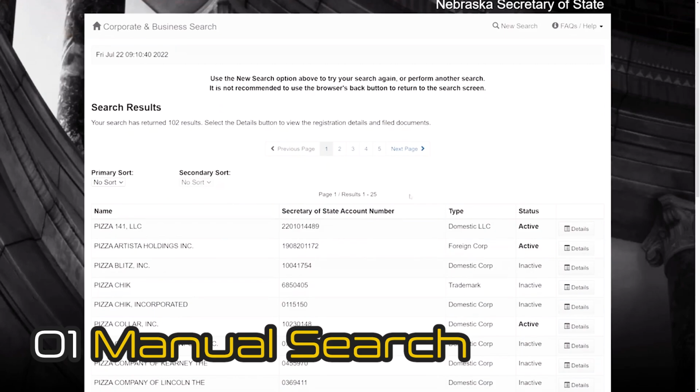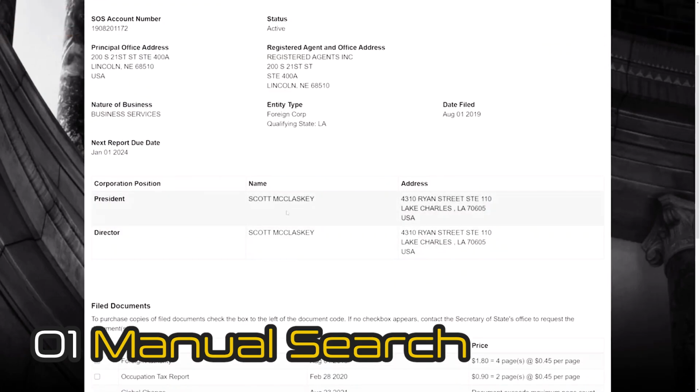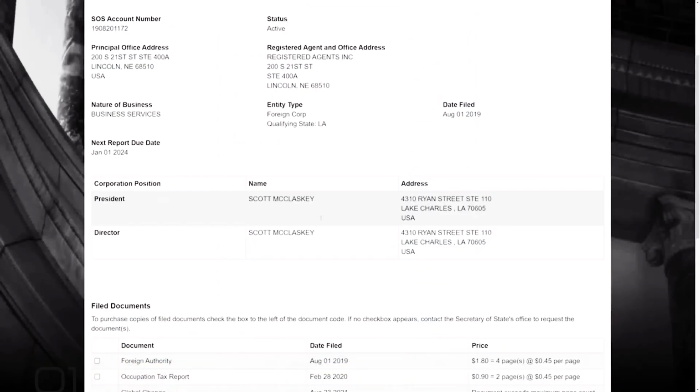Okay, so let's go Pizza Artista Holdings. That looks like a nice one right here. Go look at these details. So when you're in full screen mode, apparently you can't see when this thing's loading. Hey, we do have officer information. To have it listed as not having officer information. Okay, we'll see what comes back.